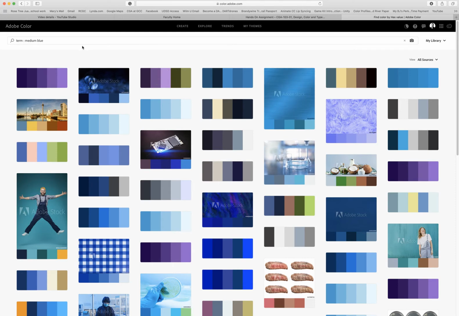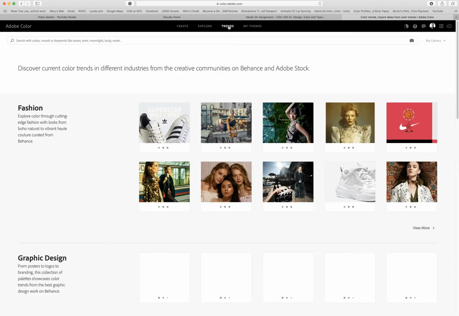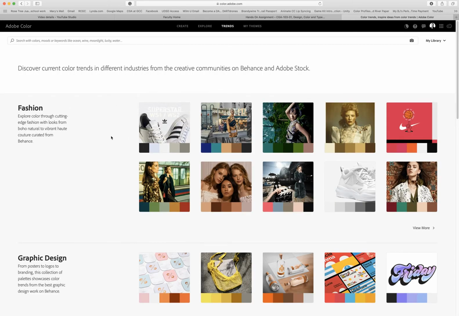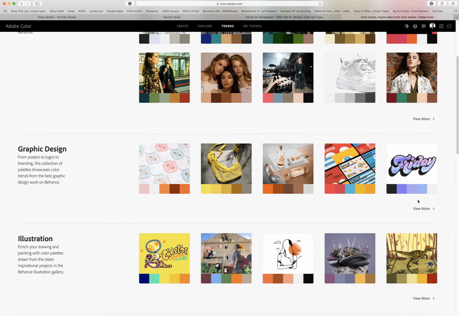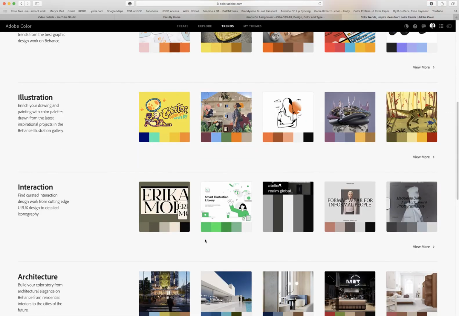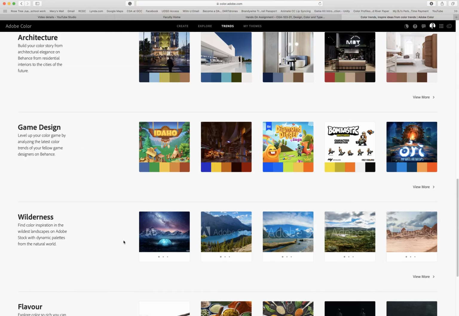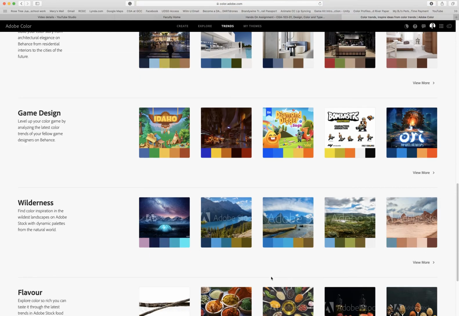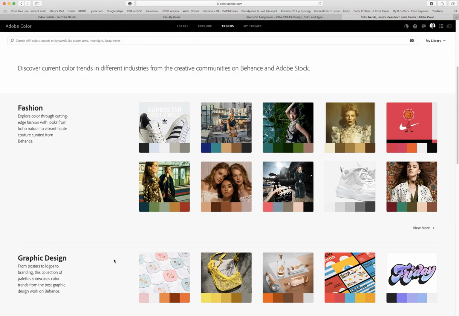Now, the other thing that you can do with this is you can go and look at the trends. So you can see what people are doing in terms of the trends, and you're seeing in different categories what the color themes are. So under fashion, here are the color themes people are using. Under graphic design, here are things that people are using. Under illustration, under interactive, under architecture, under game design. So you can get a lot of good ideas about color. So this is a great place that you can go and kind of hang out and look for ideas.